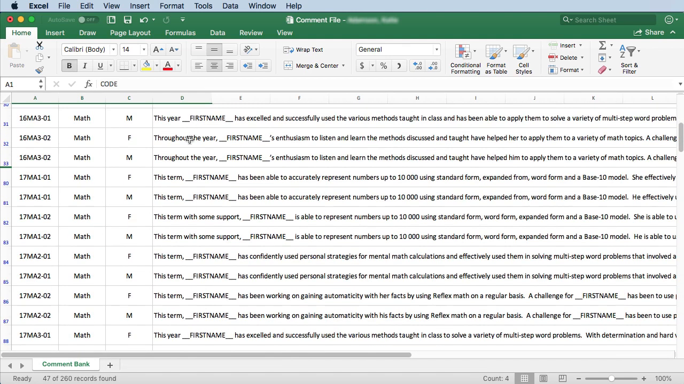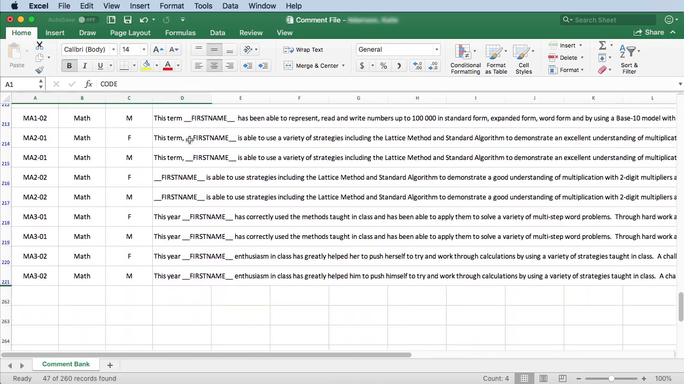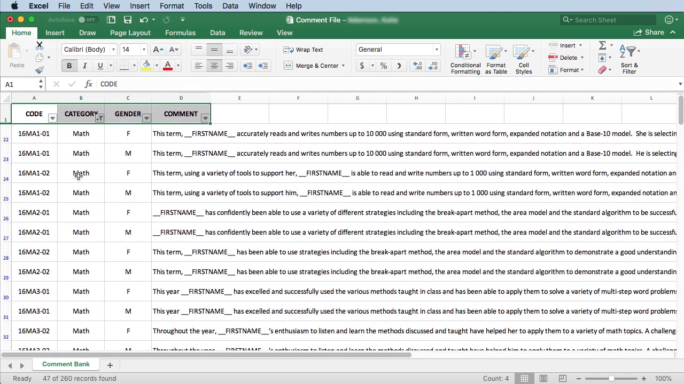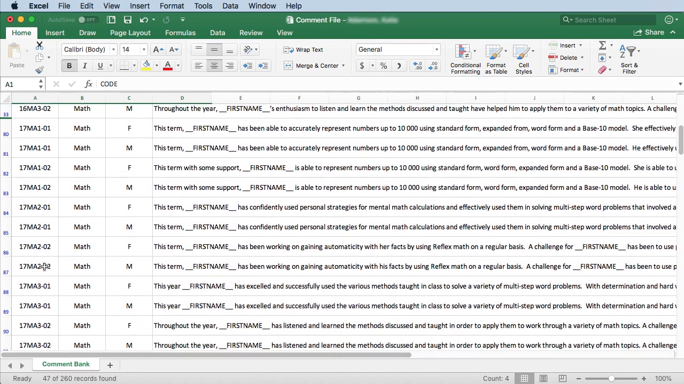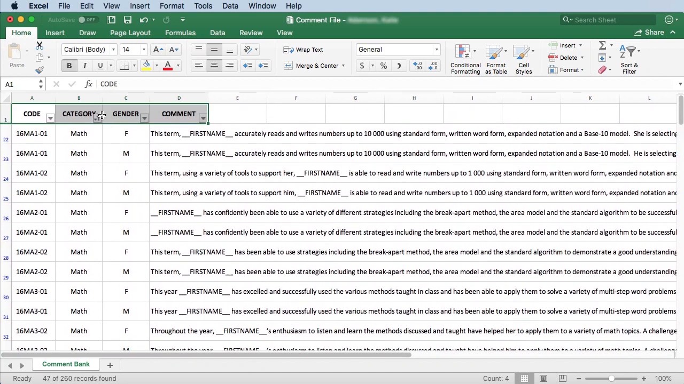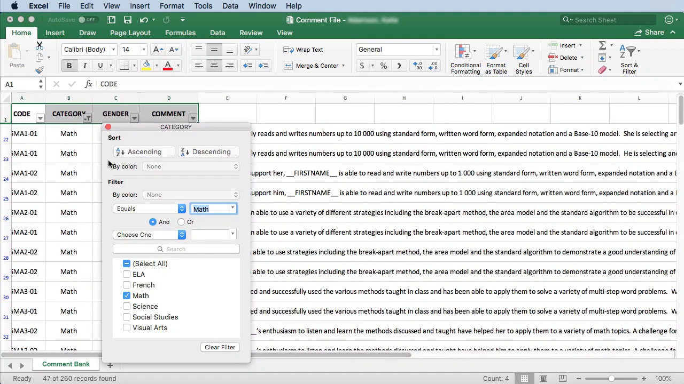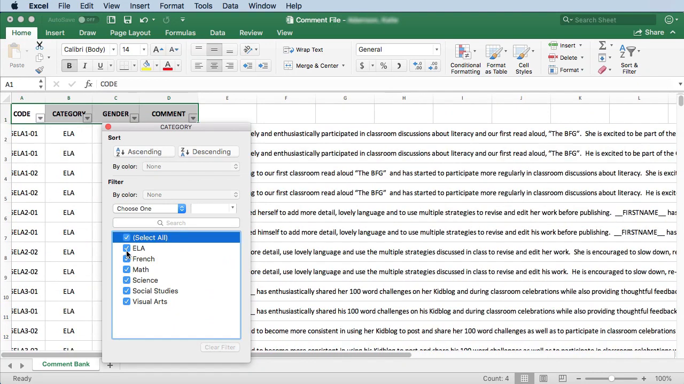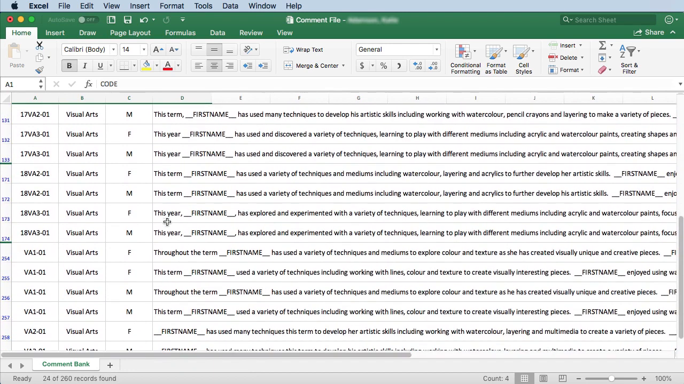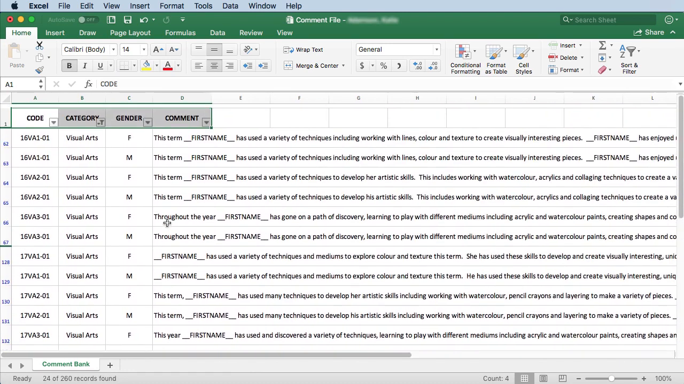And now as you scroll through your list here, you'll notice that you're only looking at your math comments. And I can see that this teacher has got her comments divided up between the 3 terms. You might even want to filter by term as well. To select another category, you could just pick the category header again and say, all right, just show me the visual arts. Oops. Unselect all and just show me the visual arts comments. So now I'm just looking at my visual arts comments.